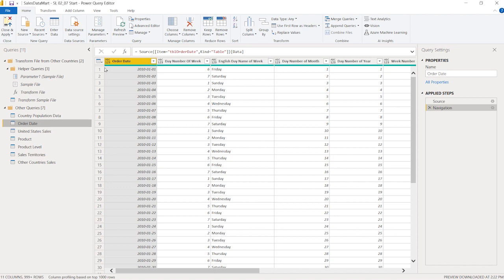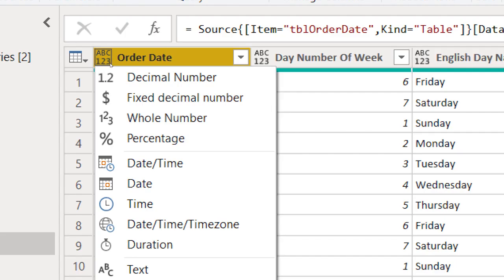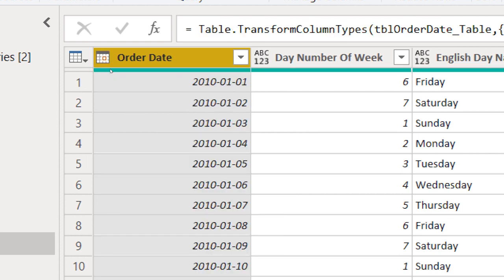If I go into my order date query and go across the top and take a look at each one of these columns, I can see that they've all been given the any data type designation. The way I can tell that is at the very top it says ABC123, and that is the icon that represents the any data type. I'm going to zoom into that so you can see it a little easier. There it says ABC123. So on my order date column, I'm going to go down and make that a data type of date, like so. And we can see now that the icon has changed to this icon here, and that is representing a date with no time component to it.